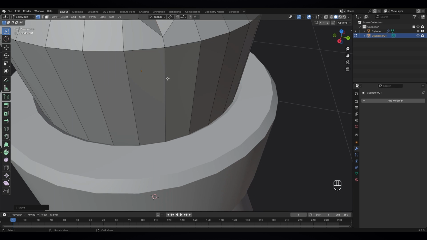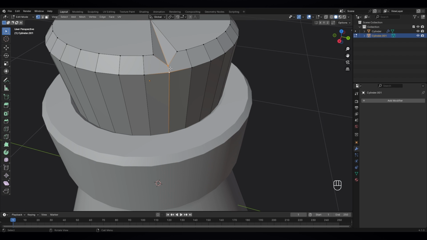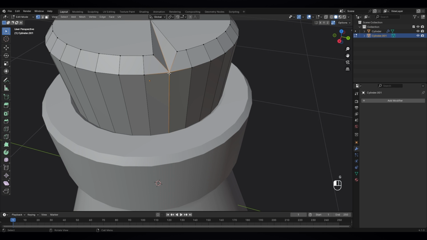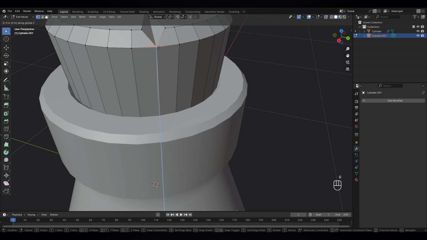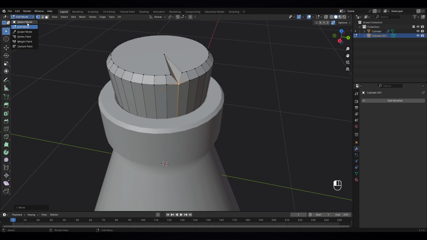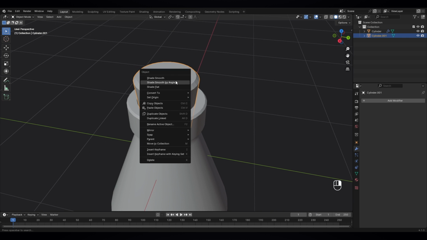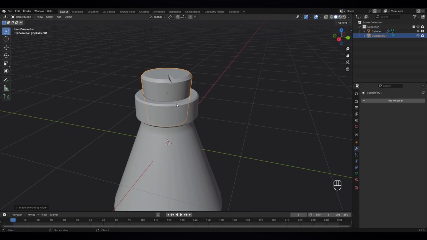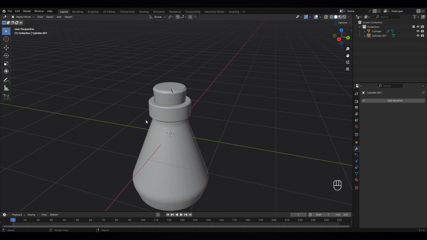But I want to also connect these two. To do that, you have to go here and turn on the auto merge and select it and G to move it. So now they're all connected, and I wanna move it down a bit. Okay, something like this. Now, next thing, let's go to object mode. Let's give it auto shade smooth. Okay, this looks nice. And next thing, I'm gonna show you how to create a rope.